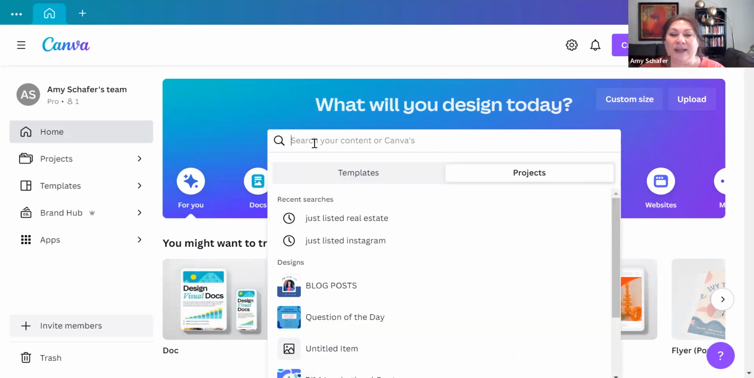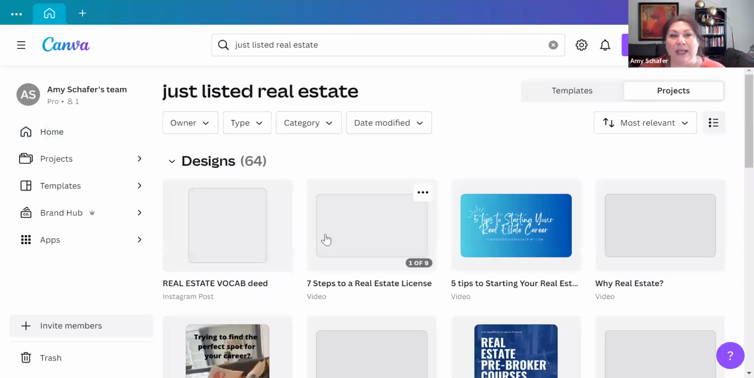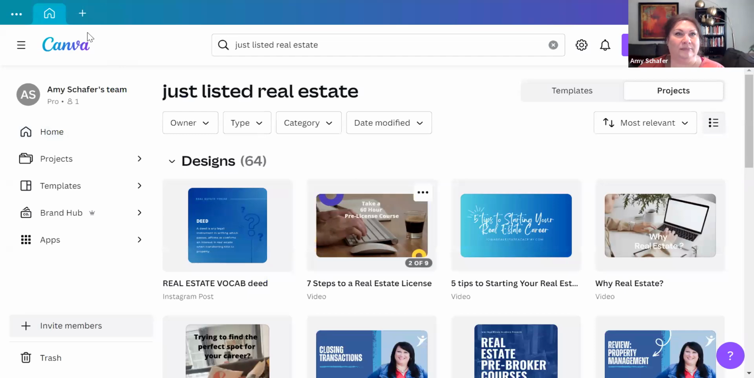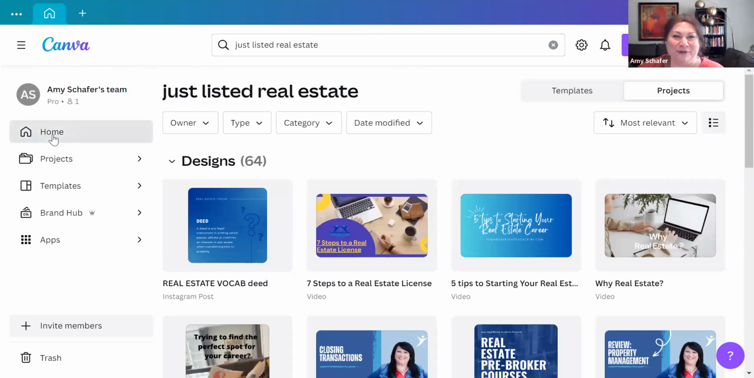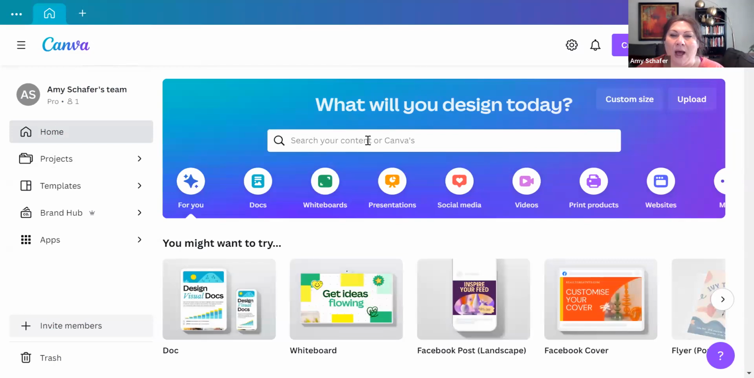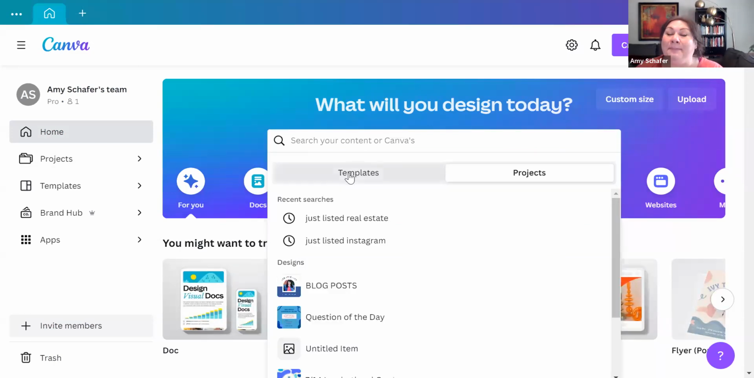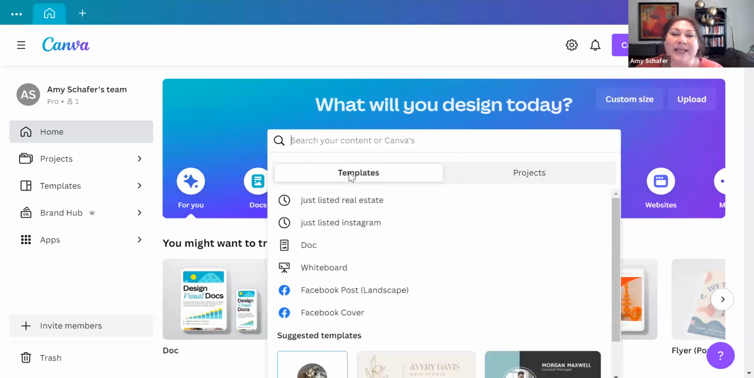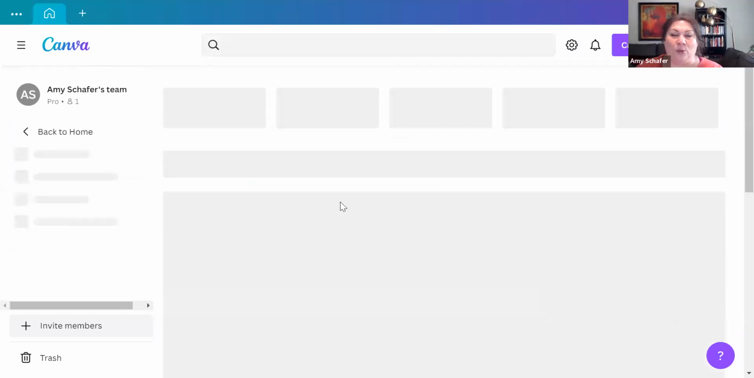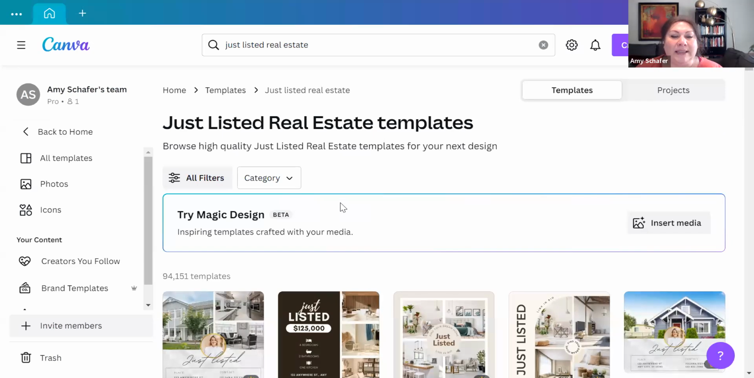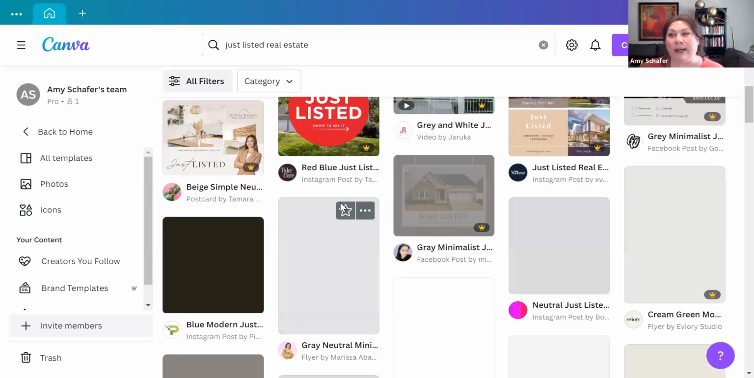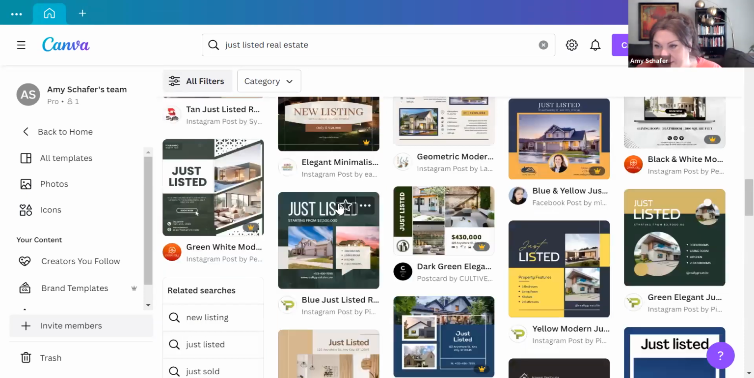was just show you some of the things that you can search for here and how to set up a design. So I'm going to just do this search that I've done recently, just listed in real estate. Oh, sorry, I'm going to go back. I made my first mistake. That's okay. I want to make sure that we do templates, not my projects, but templates, just listed real estate. And it's going to come up with so many options, your head will spin.